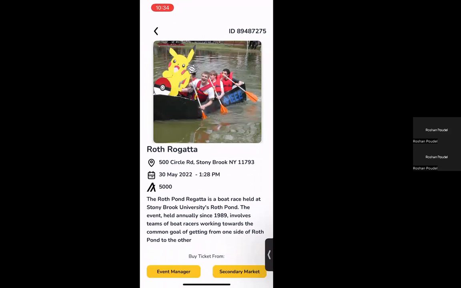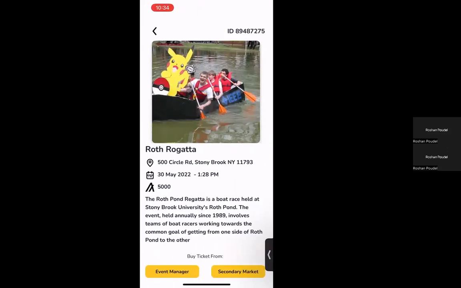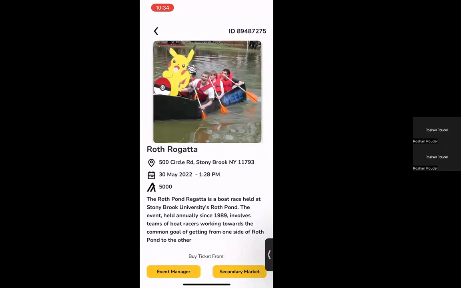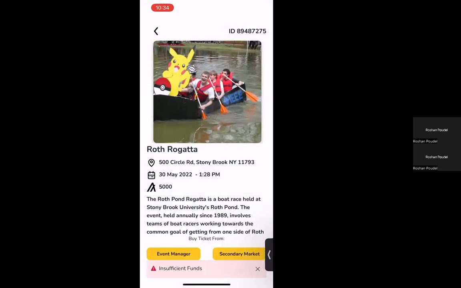So this is what the users see when they want to buy a ticket for some event. They can see every detail, and they can click on secondary market, but there's no ticket in the secondary market right now because nobody has bought any ticket. And it has the option to buy from the event manager. Right now, if I go to home screen, I have 0 algos. So if I try to buy this, it should give me an error. It says insufficient funds because I don't have enough funds.